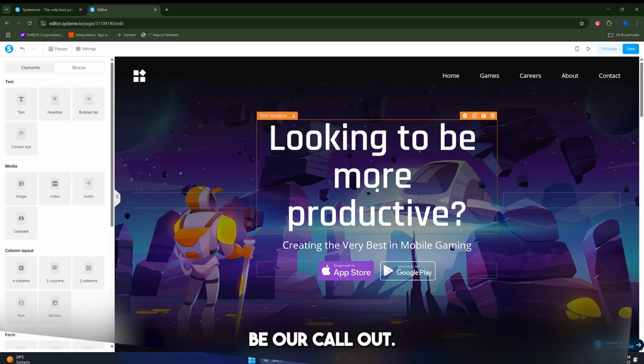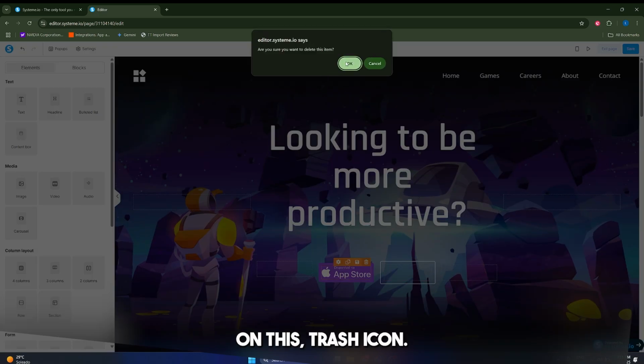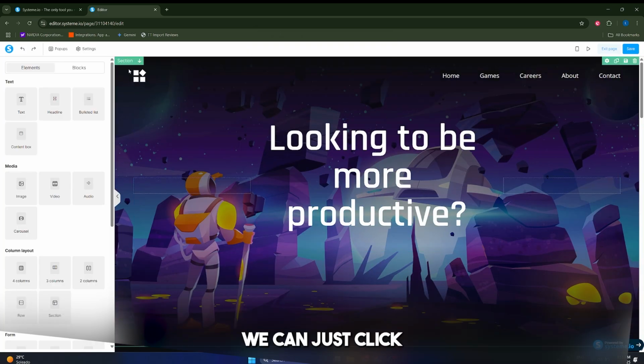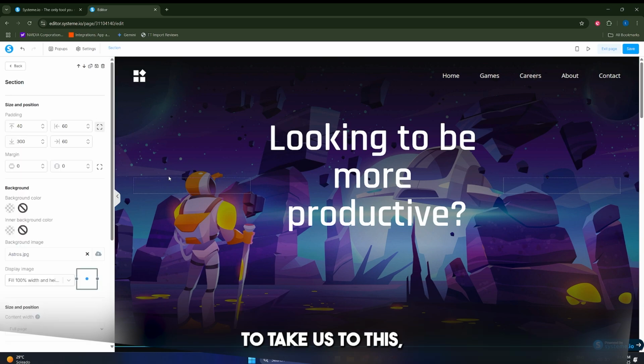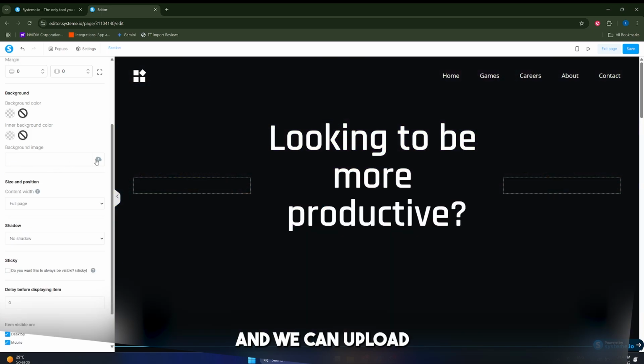Amazing. And that's gonna be our call out. I'm also gonna delete these two buttons because of course I don't have an app. So I'm just gonna click on this icon. And now we can just click on this section in here, and that's gonna take us to this background basically. And we can modify this astronaut image to something of our liking, like a book or a picture of ourselves or something similar. So we can just delete this and we can upload something else.